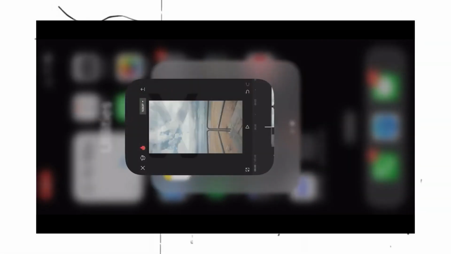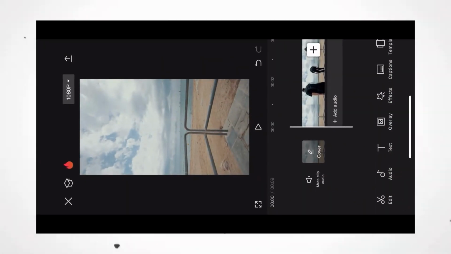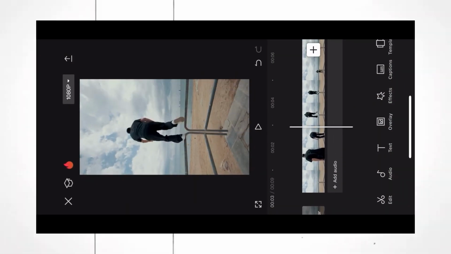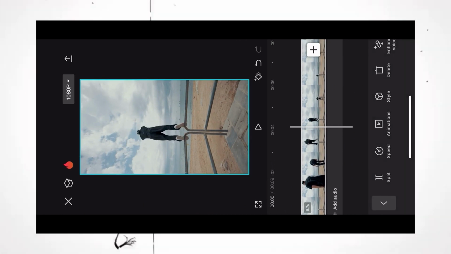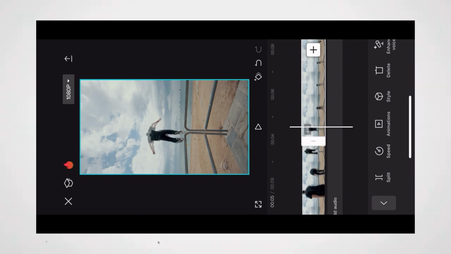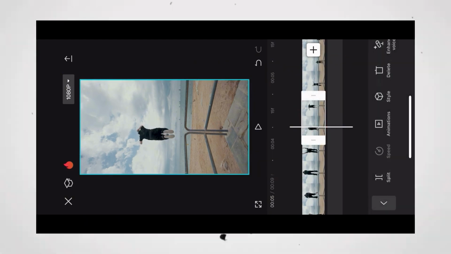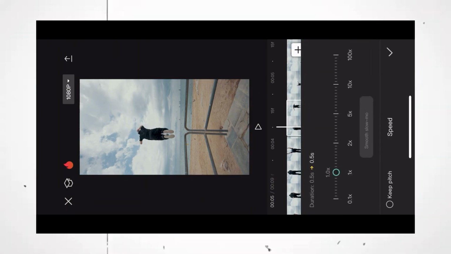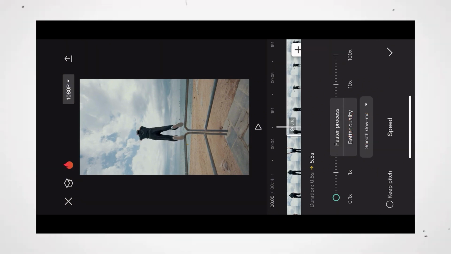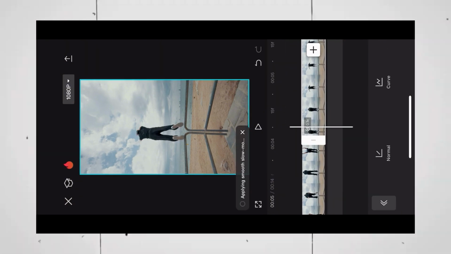Next, we want to open the clip of ourselves in the CapCut app, and then scroll to right when we're jumping off. Here we want to hit split, and then scroll forward to right before we land, and again hit split. Now take that middle part, select speed normal, and pull it all the way down to 0.1. Make the quality better, and we have a perfect slow motion jump.